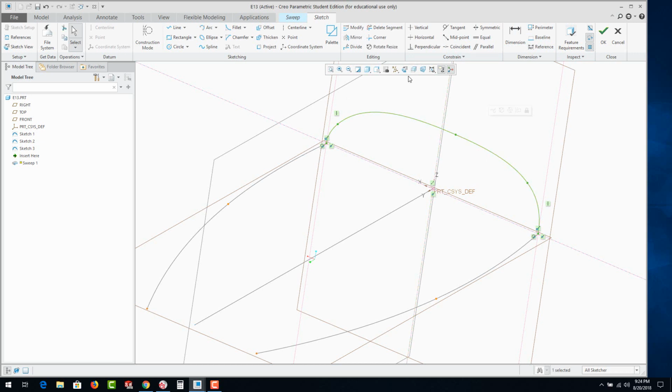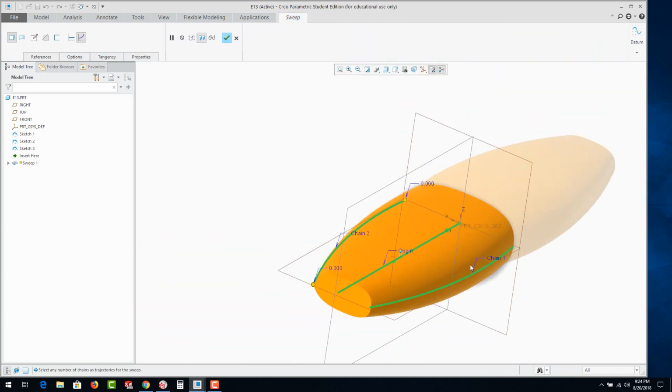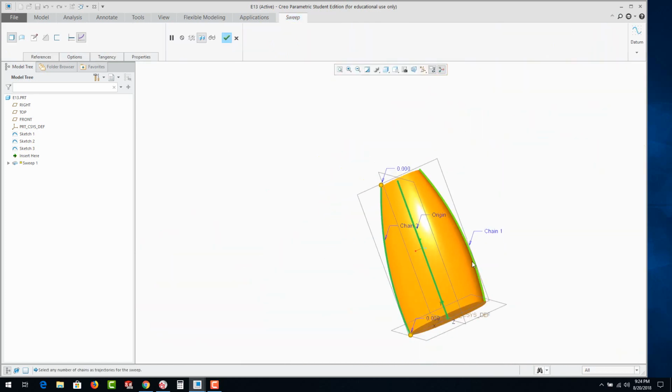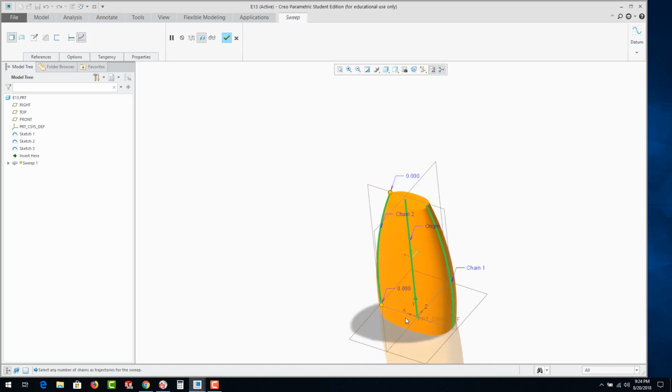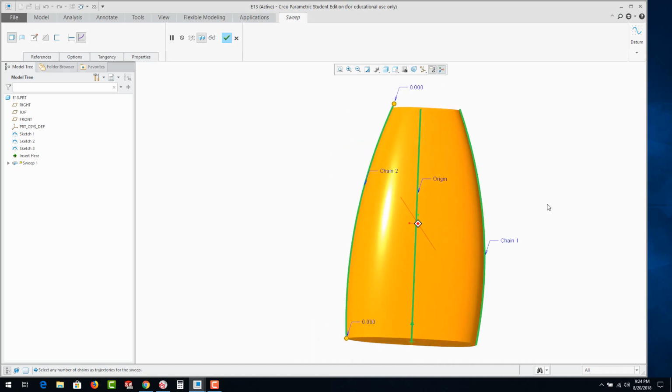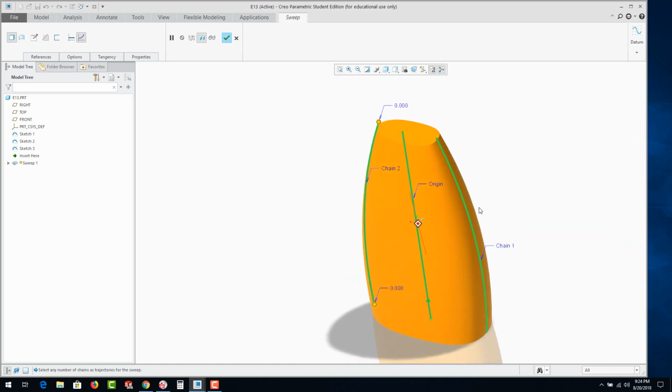I'm going to select the curve, go to mirror, select the center line, and that's it. Okay, now what we're going to do is we're going to go ahead and hit OK. And you can see it will loft, or I should say sweep, our geometry throughout those curves. Okay, once you have that, hit the green check mark.